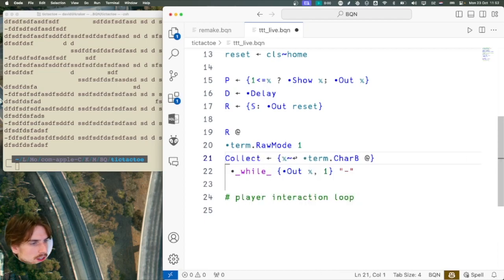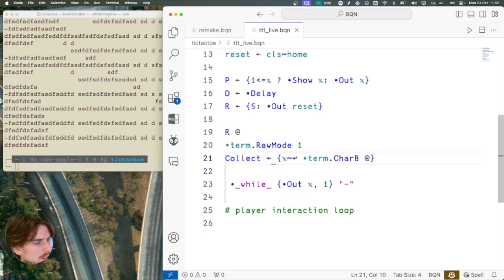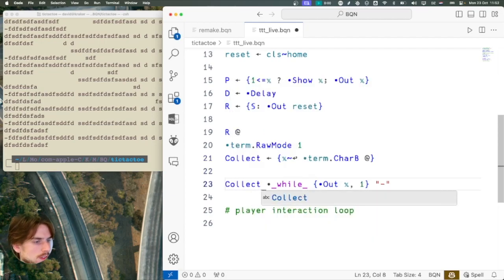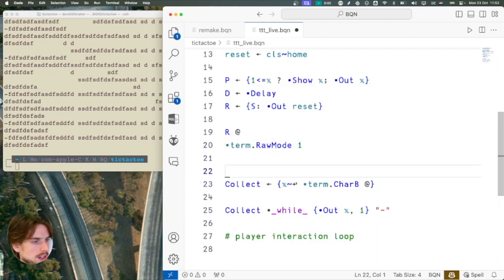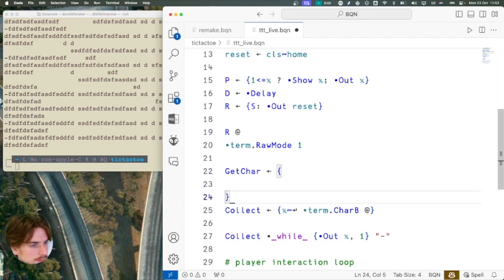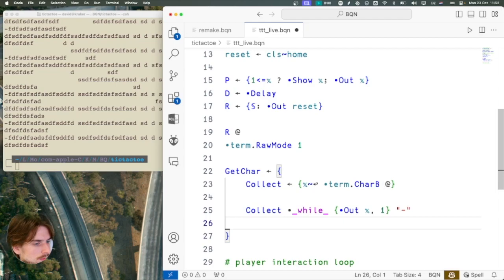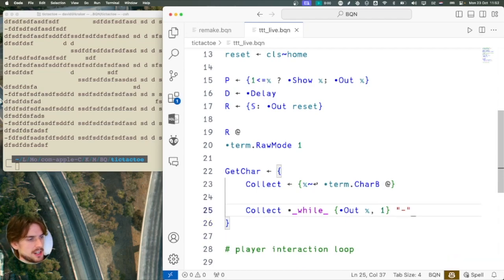This is just a function which gets an element and attaches a new character to it. This we pass into the while, which is a bit nicer, and we'll wrap this whole thing in a function, get char, because we want to standardize this a bit.